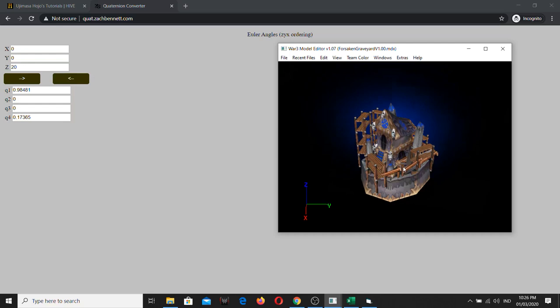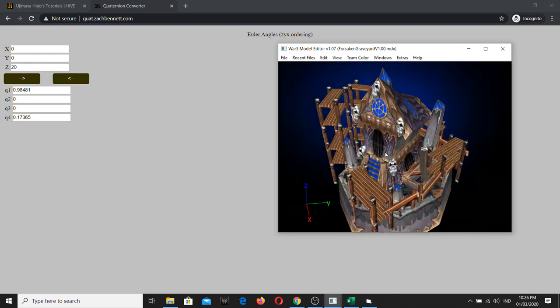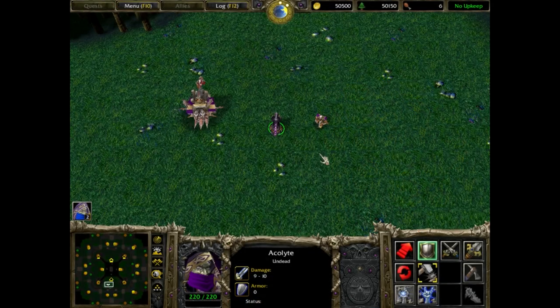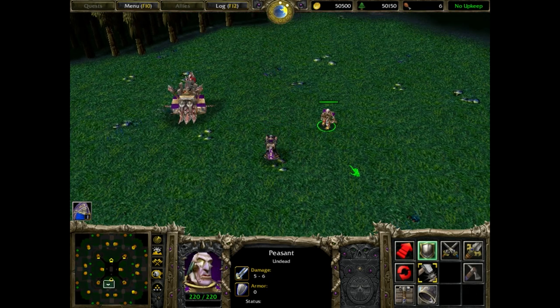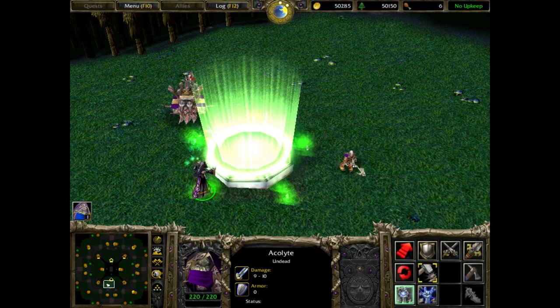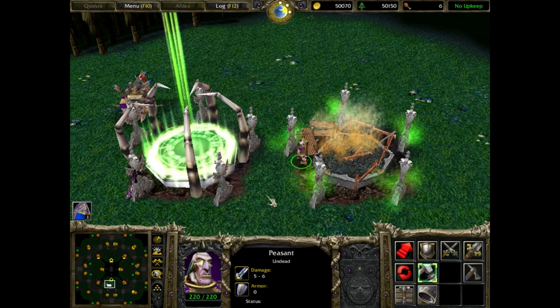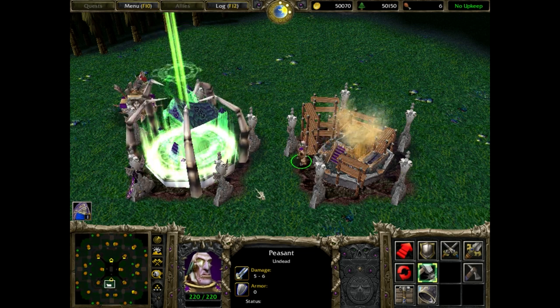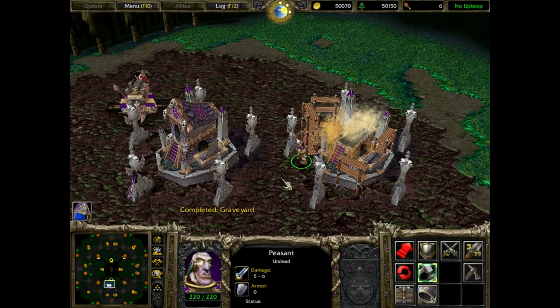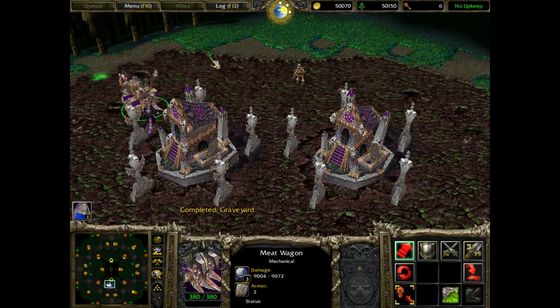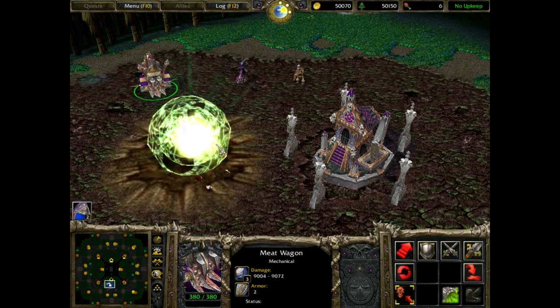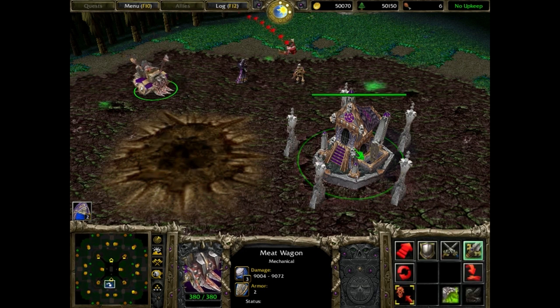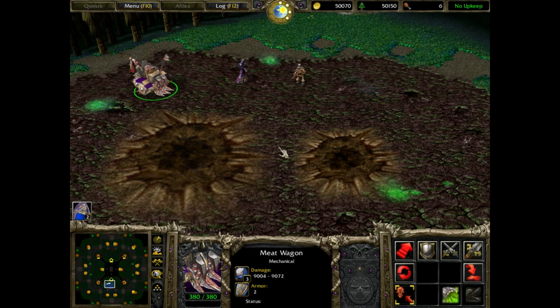Now I'm gonna be testing this edited version of the graveyard and try to compare and contrast it with the original undead graveyard. So I'm gonna be seeing you in a bit. Okay, so hello, we're now going to be comparing the original graveyard with the humanized one. Okay, now for the death animation. So we have the undead death animation, and then basically it gets destroyed like a human building.